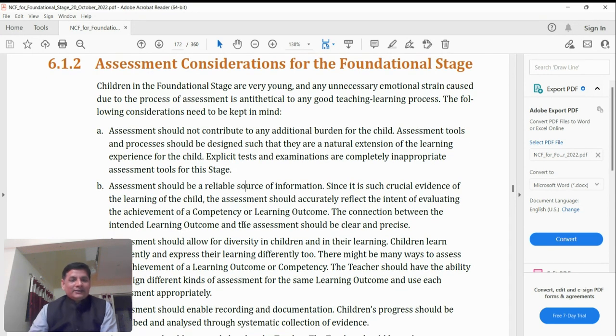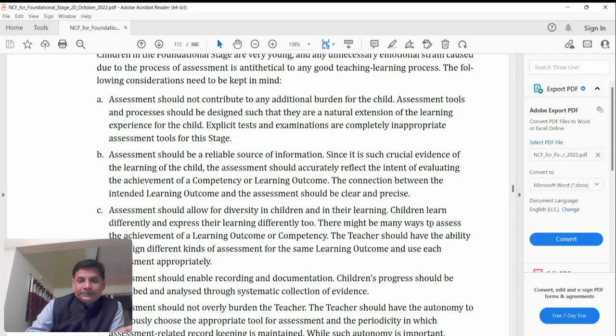Second point, assessment should be a reliable source of information since it is such crucial evidence of the learning of the child. The assessment should accurately reflect the intent of evaluating the achievement of a competency or learning outcome. The connection between the intended learning outcome and the assessment should be clear and precise.